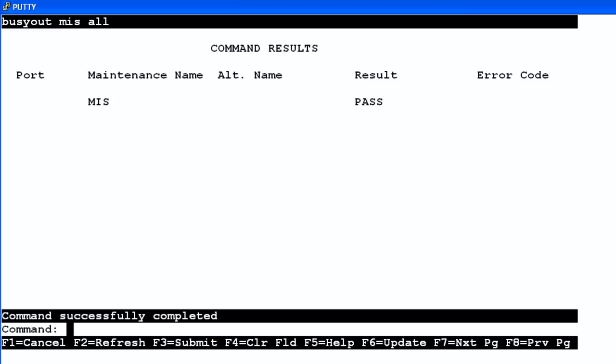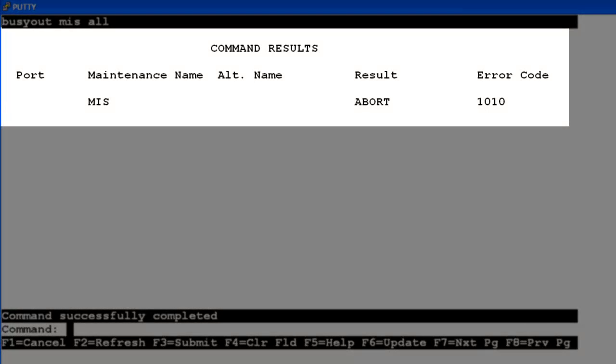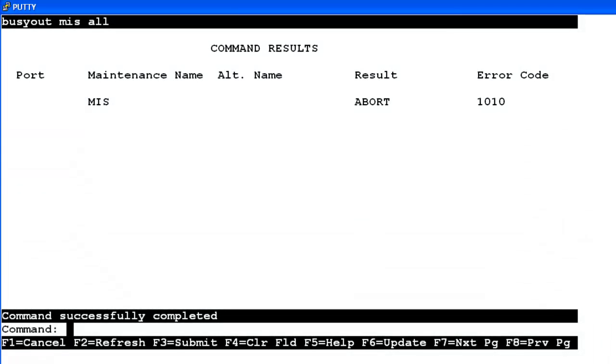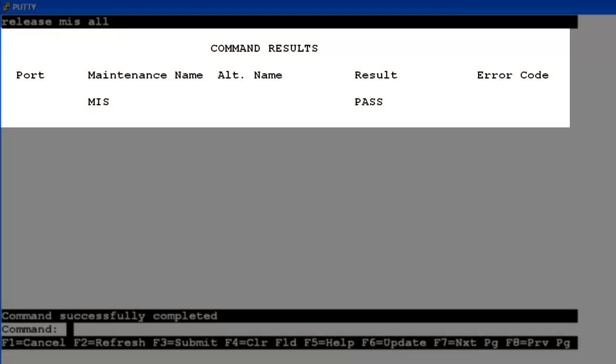One of the common busy out error codes is 1010, which means one or more links were already busied out. I'll demonstrate this by entering the busy MIS all command again. The result shows abort with error code 1010. Now I will release all the MIS links. The result shows passed, so the command executed successfully.